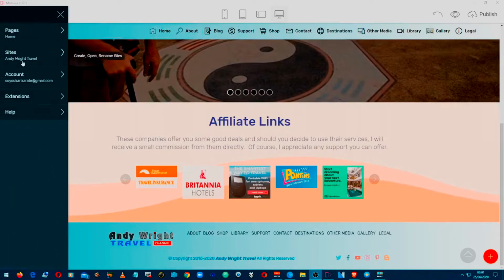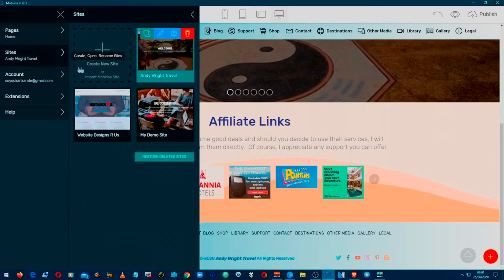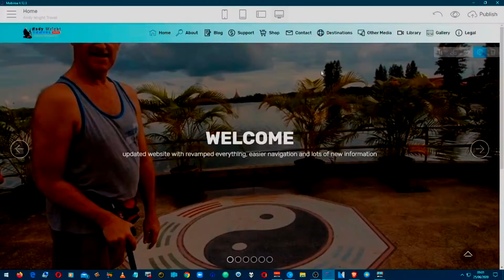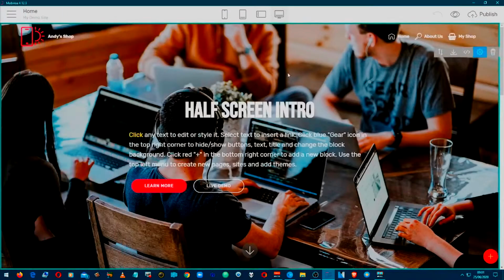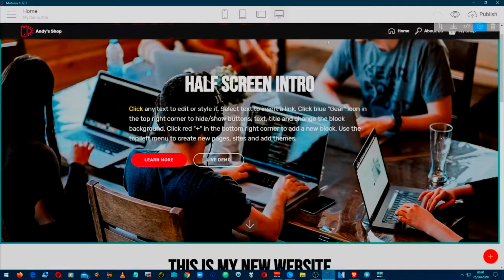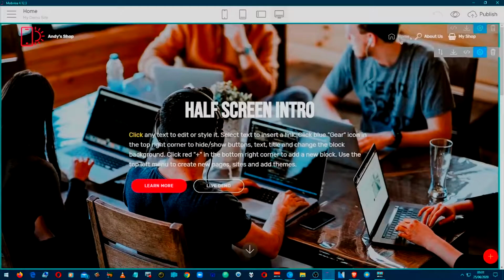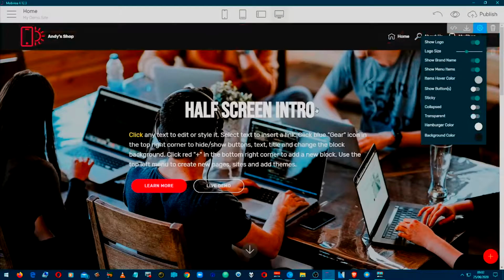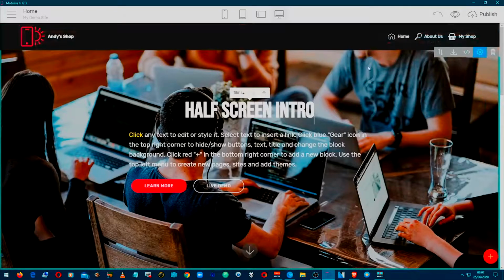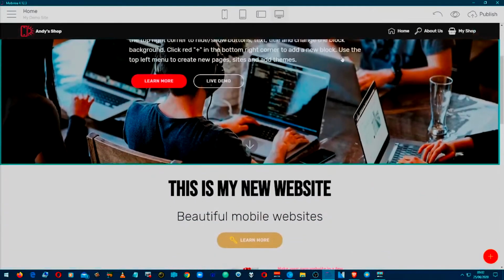What we're going to play with is my test account, so my demo. Let's go into the demo and we'll have a look at that. Now we've got our menu bar, which currently is transparent. So we're going to set that to not transparent. Now hopefully what will happen is it will update the other pages.